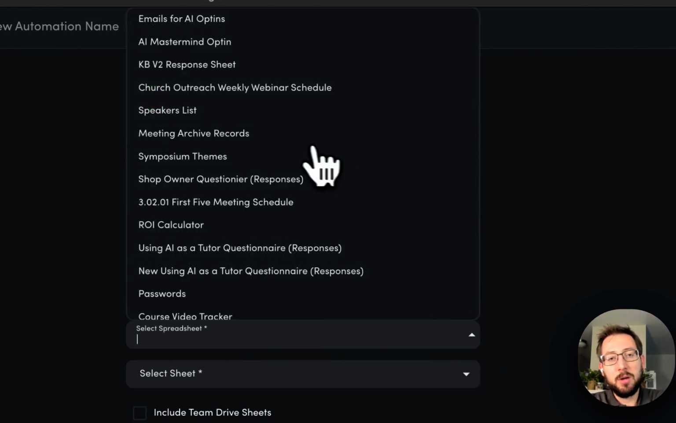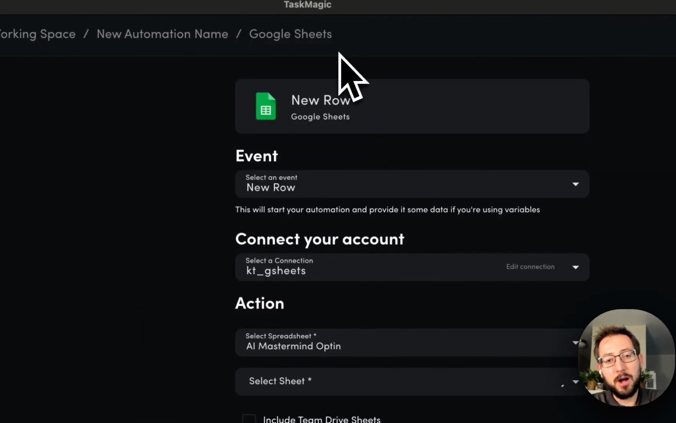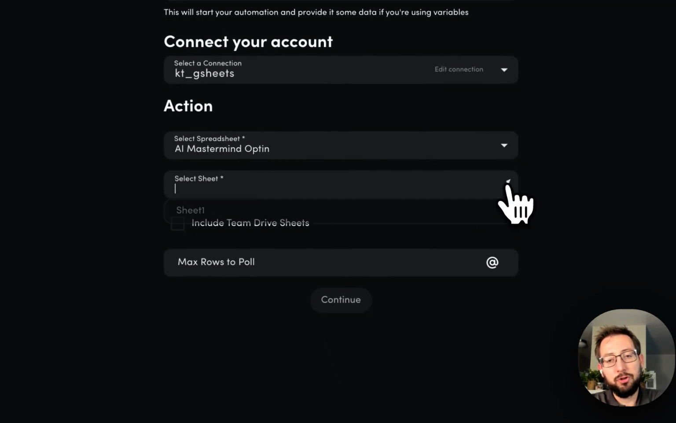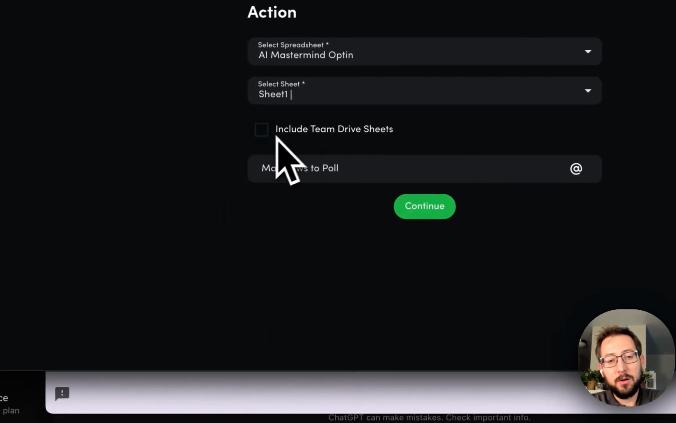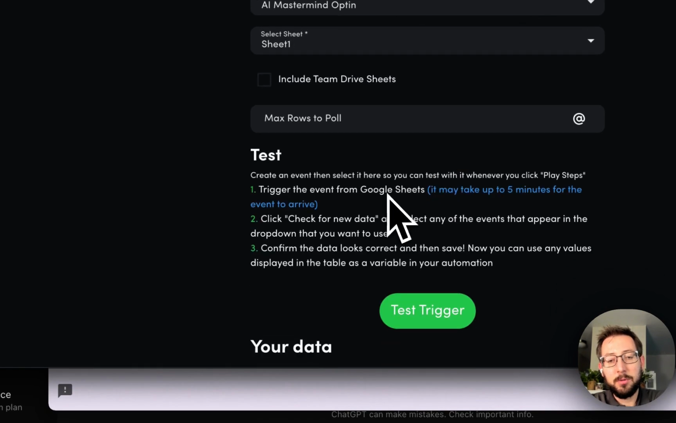So then I'm going to select my spreadsheet. So here, I've created a couple for this example. This is my AI Mastermind opt-in. I'm going to make sure to grab sheet number 1. And then I'm going to do continue. I'm going to do the test trigger. It's going to pull my data.